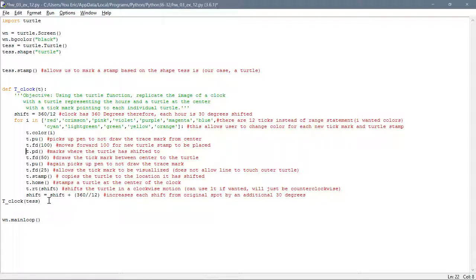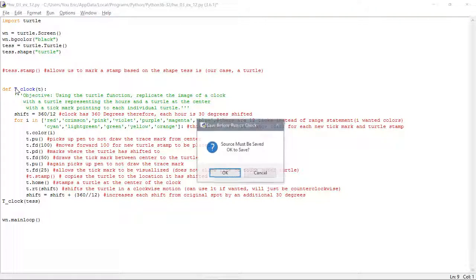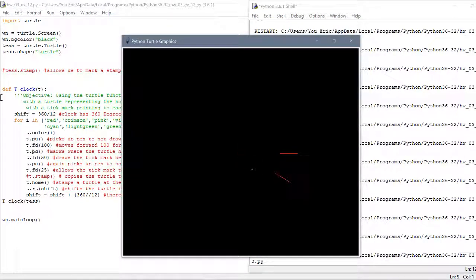And we already did stamp, I believe. We can run it again in case I just forgot for some reason. And yeah, see? The turtles are not at the stamp mark where it's supposed to be.